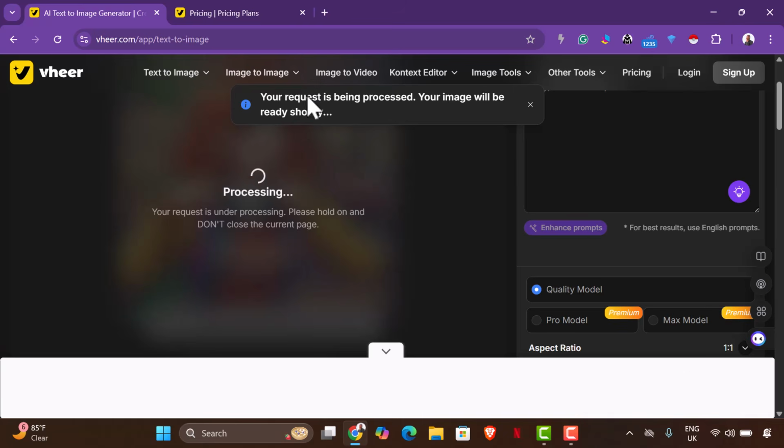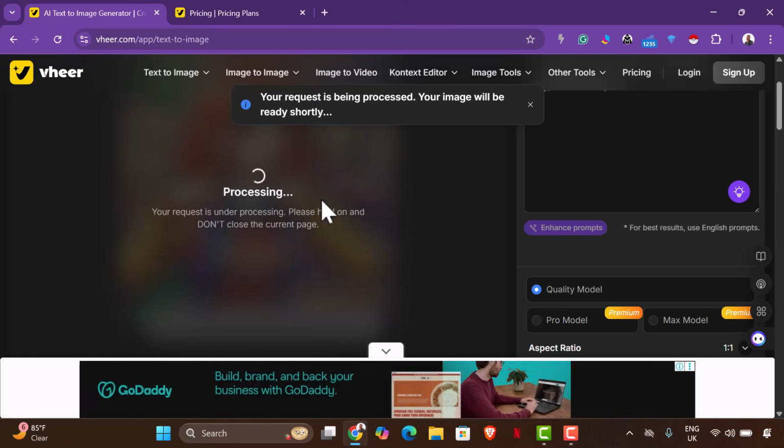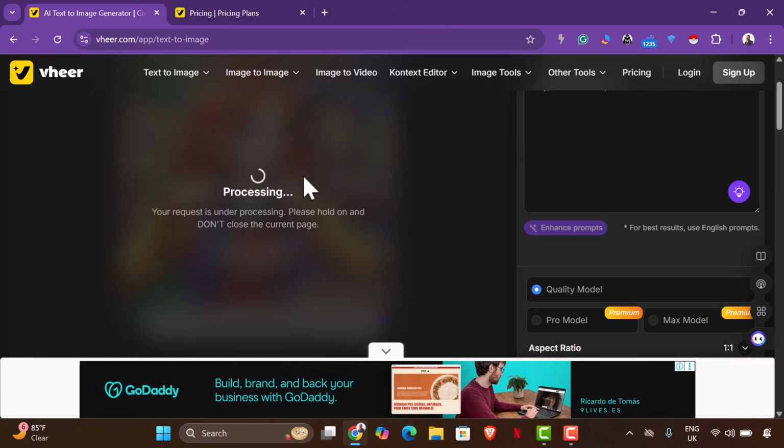This is one of those tools you're going to use for free to generate videos and images, and you're going to use it in an unlimited way. You don't have to subscribe or anything. So let's wait for the text to image to process. Once we have an image from text to image, we can go ahead and convert it to a video. Let's see how that goes.